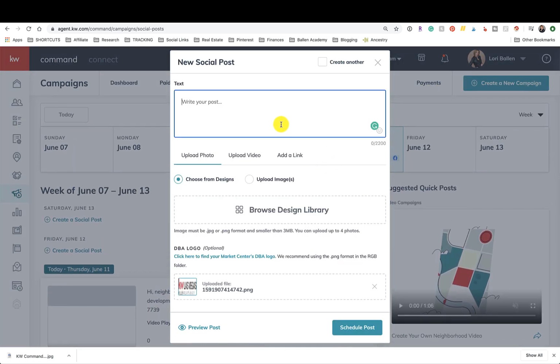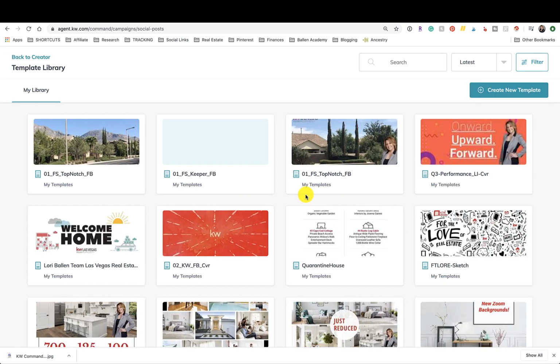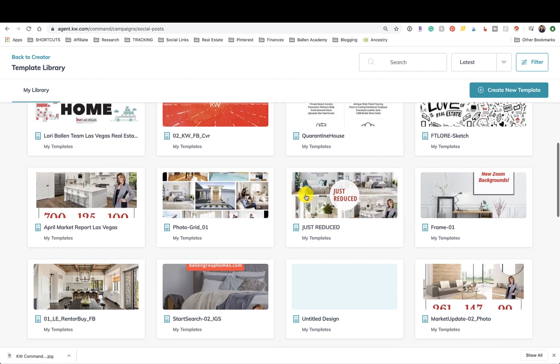Now, right here, I can type in whatever it is I want to type in for my social post. And then I can choose from designs, upload a video, add a link. So let's say we go to Browse Design Library. This is going to now pull up all of the designs that we have already created. So that's what all of these are.